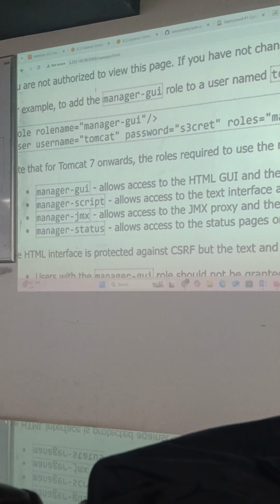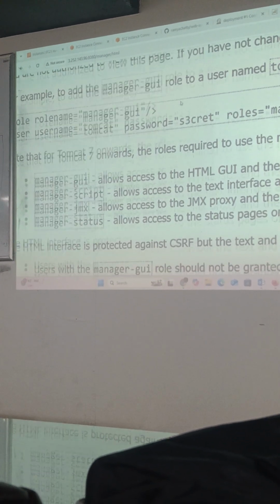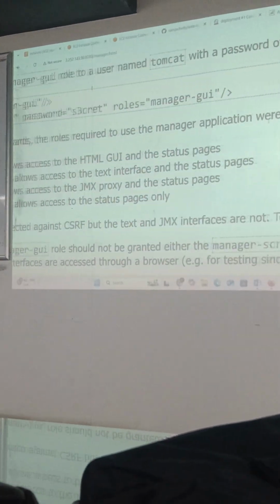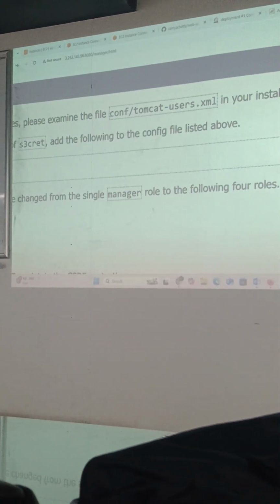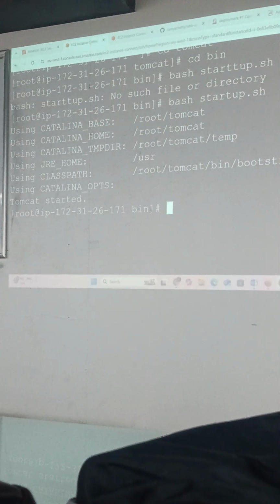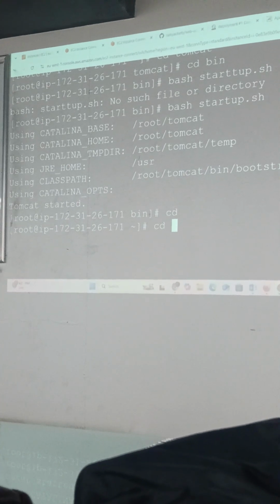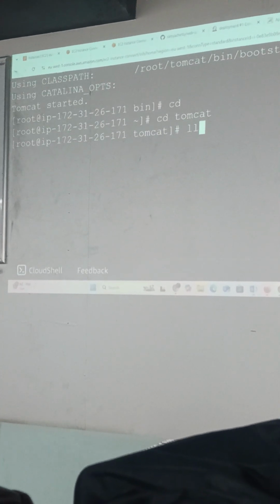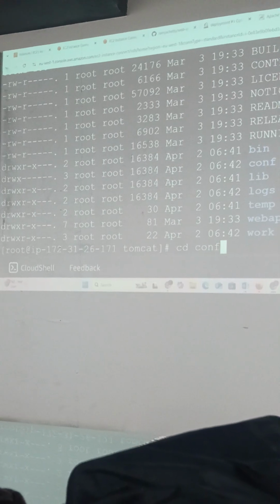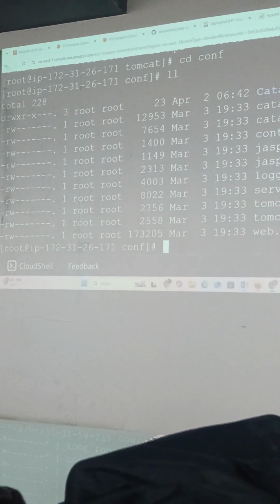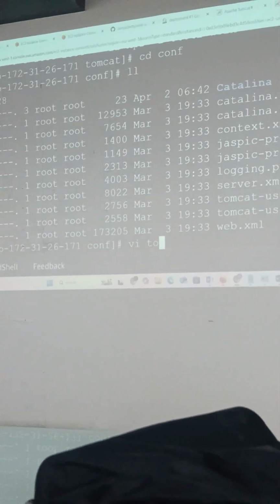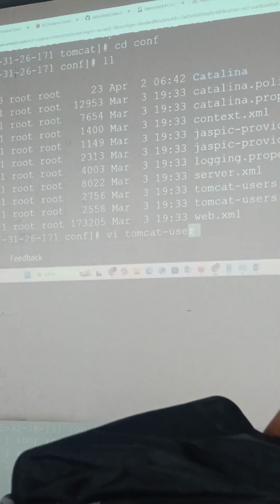What is unauthorized? You need manager GUI access. To get that access, we have to go to which file? The tomcat-users.xml file. They said it is present in the conf directory. Do we have conf here? Yes. So go inside conf. Here I have tomcat-users.xml. So vi tomcat-users.xml.